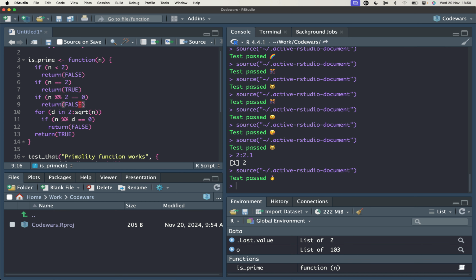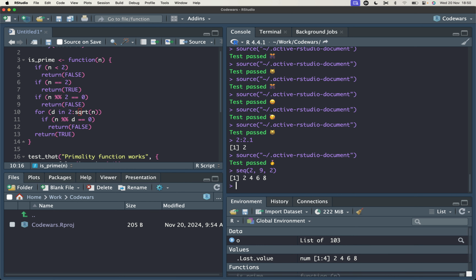This still passes. Okay, and now, the way to do a sequence with a step different than 1 is to use the function seq, for sequence. For example, sequence 2, 9 by steps of 2, this will generate all the even numbers between 2 and 9. So we don't want to start at 2 now. We want to start from 3.